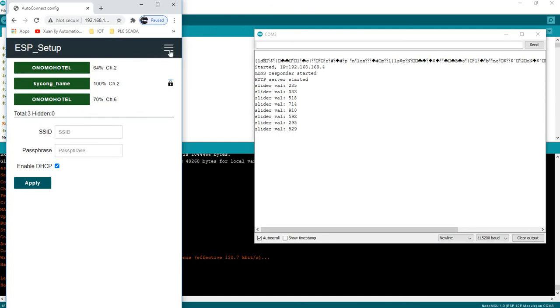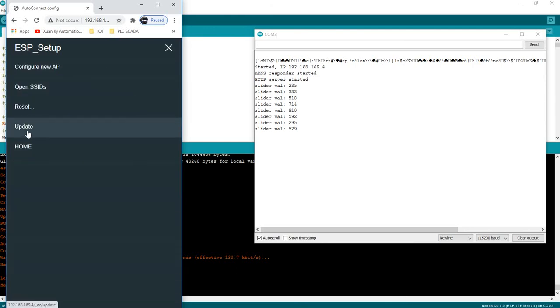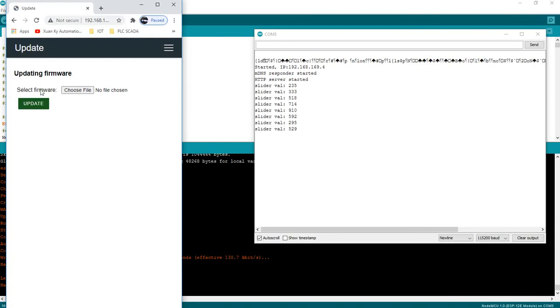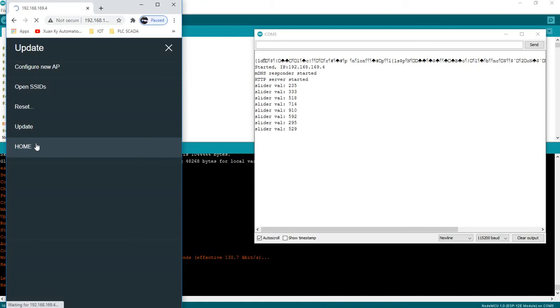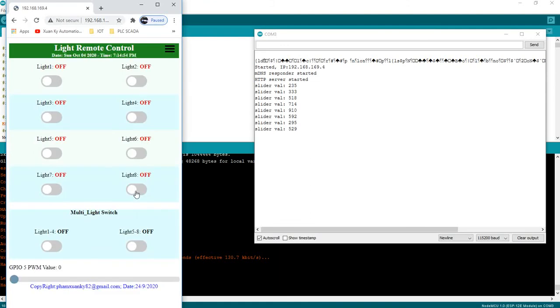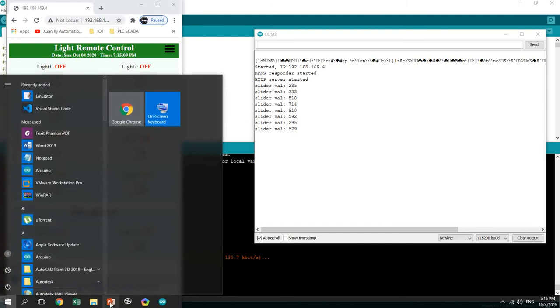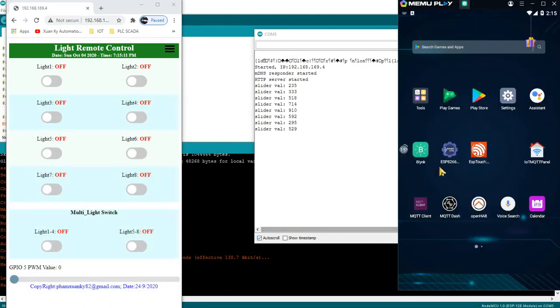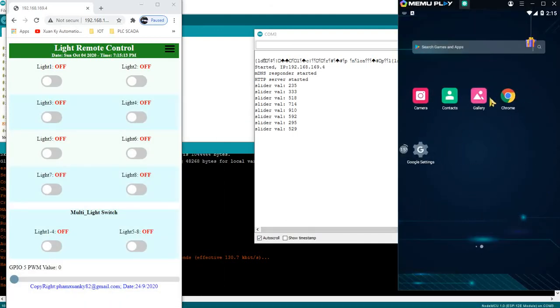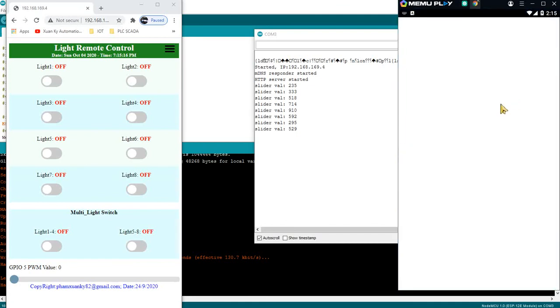You also can set up your Wi-Fi address by web servers. Okay. Update your firmware directly from web server. Okay, here is your computer web server, web browser.